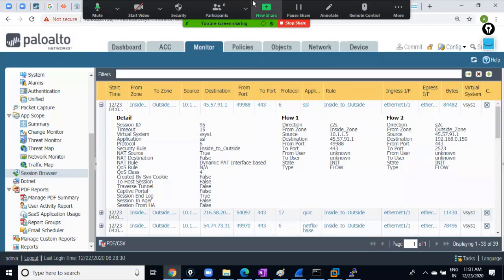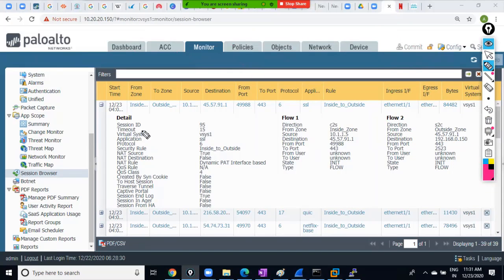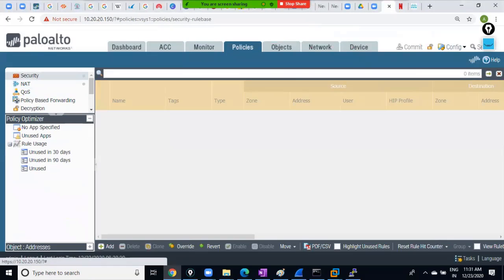And for HTTPS, which protocol is there? Your SSL protocol. Okay. So now the application is SSL, which we use on which layer? L7 layer. After that, if I'm talking about the transport layer, which protocol do we use for that? TCP. TCP protocol number 6. What's the security rule? Inside to outside we have configured. You can check it there. Go to policy and go to securities.